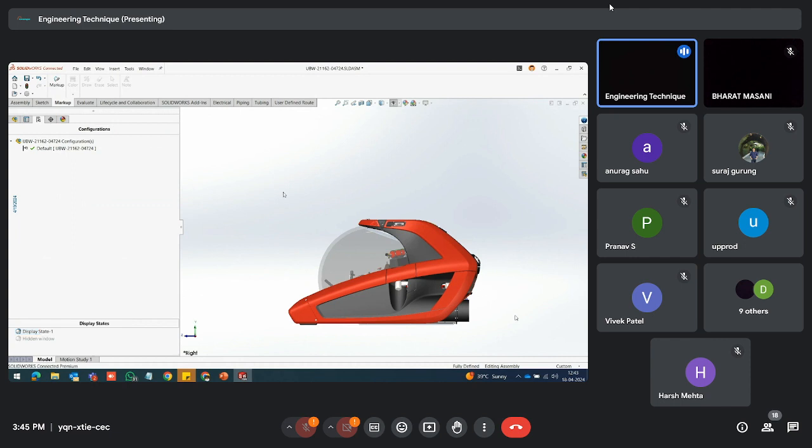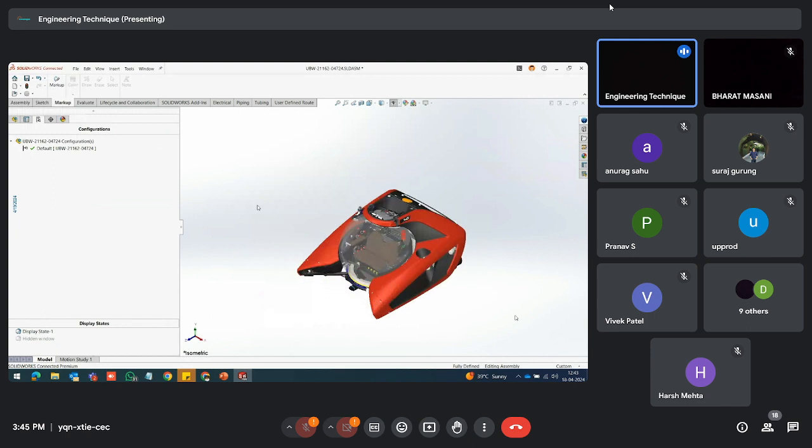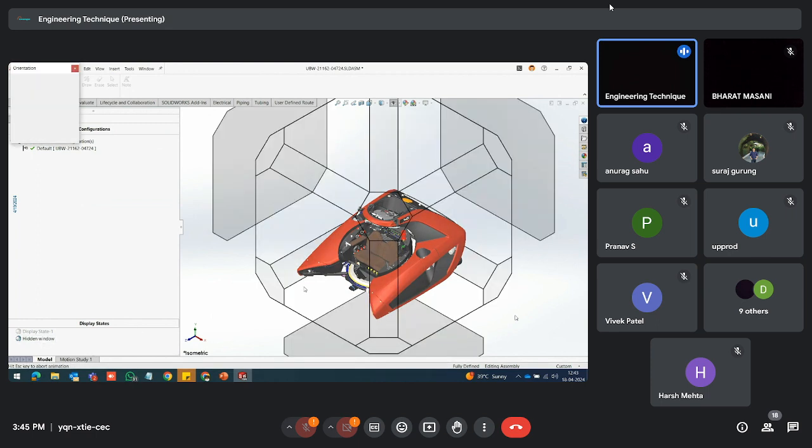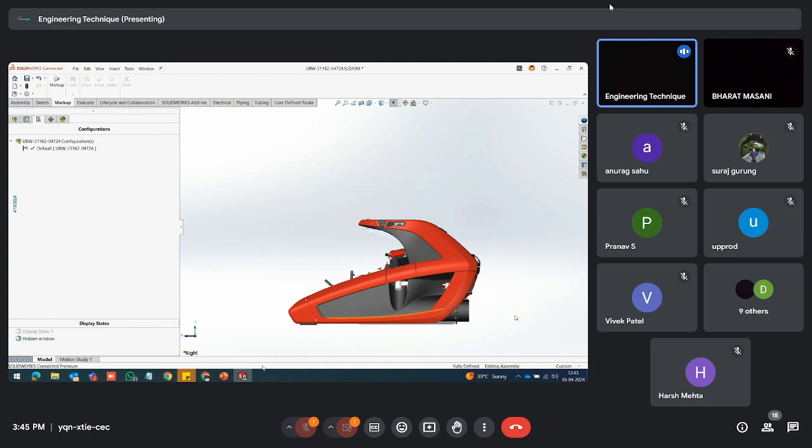Now let's open the first display state, the default display state. Yeah, the window is already present in it. Let's take the isometric view, and now let's toggle to the other hidden window display state. Like this, you can toggle in between. For better clarity, we can move to the right view as well.